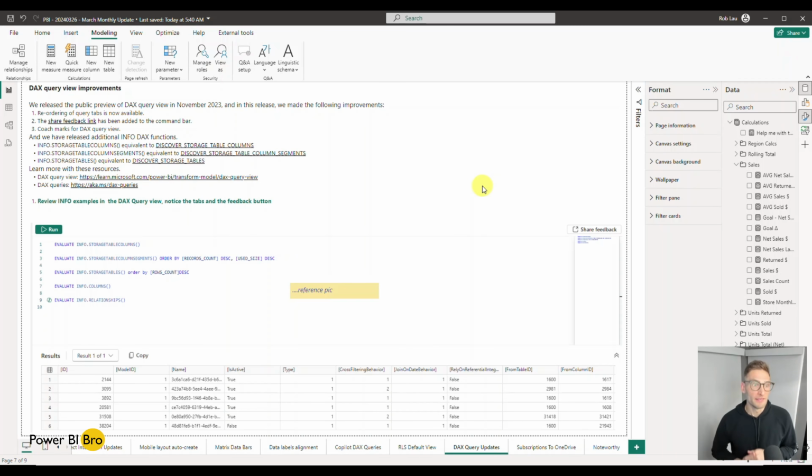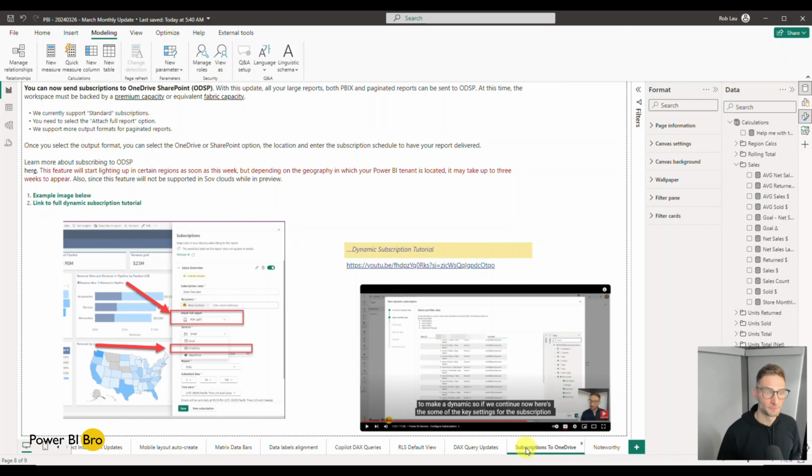And another very cool update is the subscriptions to OneDrive, the eighth one. In this one, I also put a link so you can see a video for how to create dynamic subscriptions. This feature is released in March, but it's not rolled out everywhere. Where I am, it's not rolled out yet, but it will be. So I put a picture of what it's going to look like.